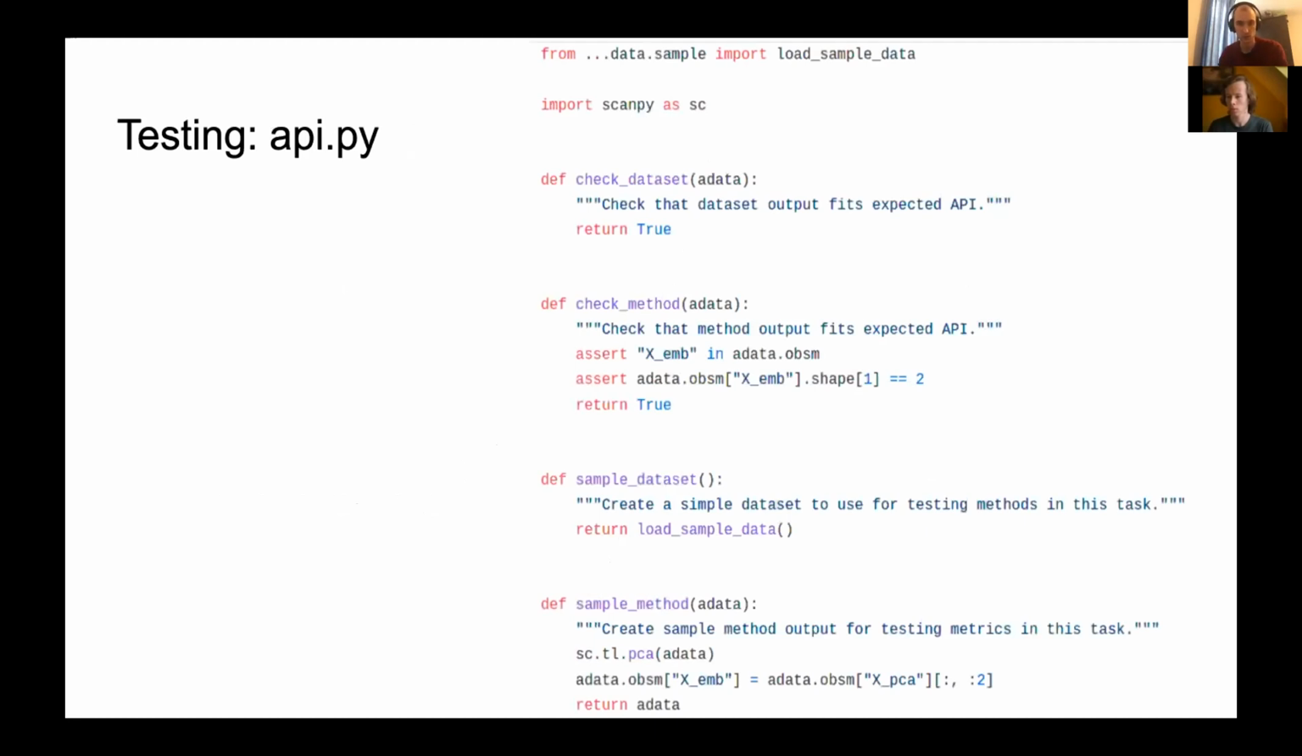Finally, it's also important to include tests for your task. Tests are defined within the api.py file, and these include anything from checking that the dataset API is actually upheld so that the correct slots are being provided to a method, or that any method that you've added works as it should. And these will automatically be run in the background through a GitHub Actions pipeline.